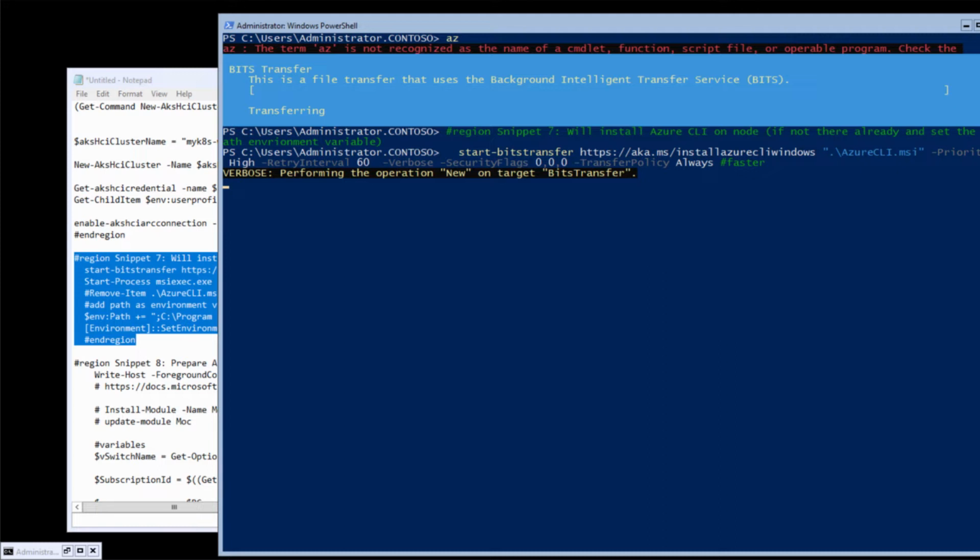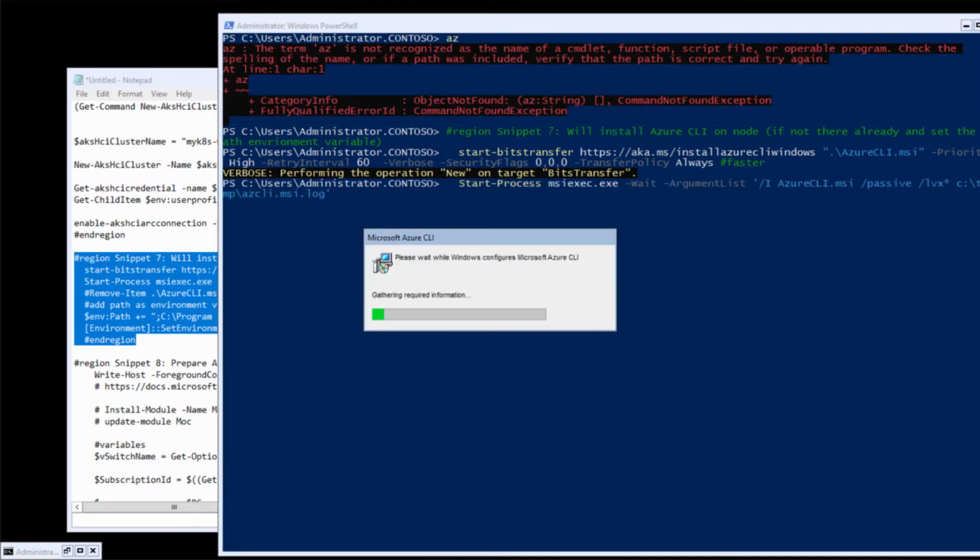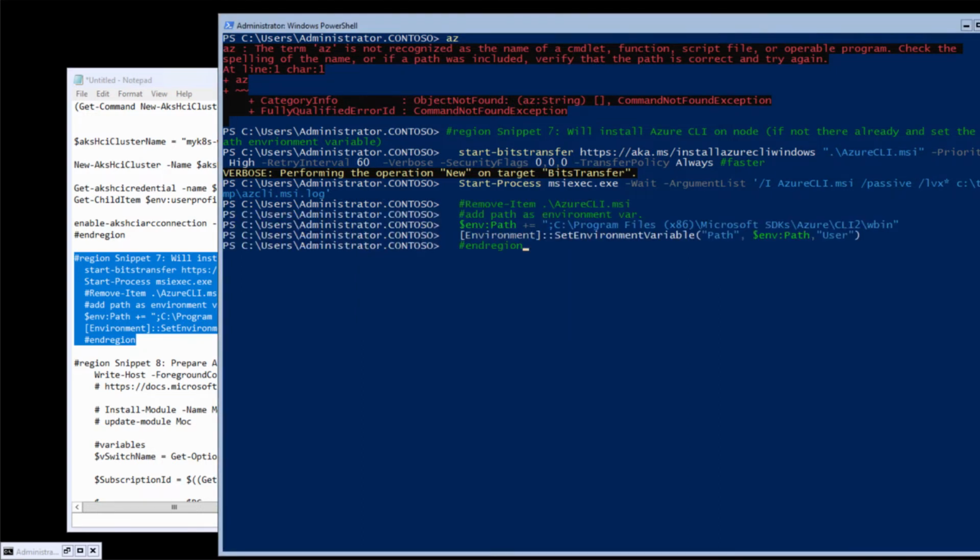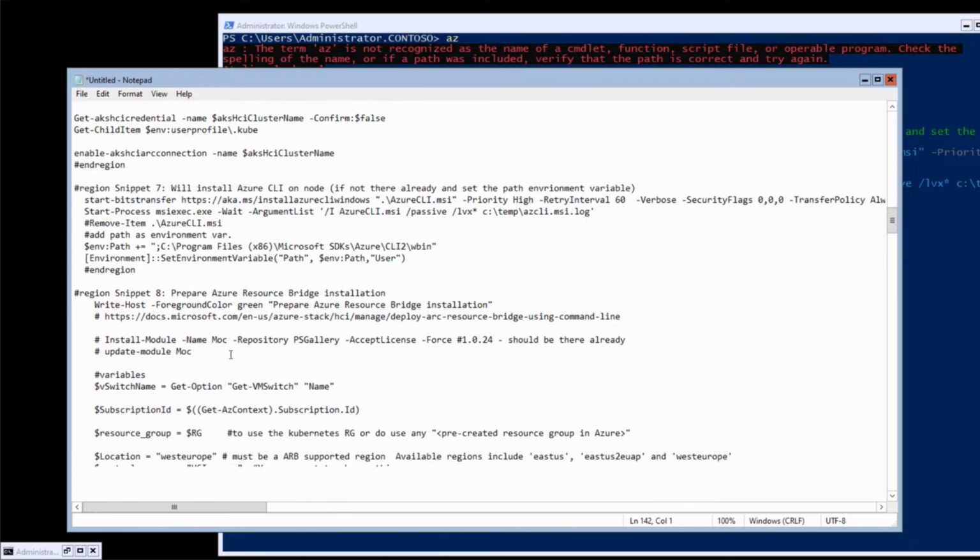So be a bit patient here. The BITS transfer takes a while to start. However, it's a way to download resources from the internet without using a browser on a system. Then it will install the Azure CLI. Last but not least, we are setting the path to the Azure CLI as an environment variable.